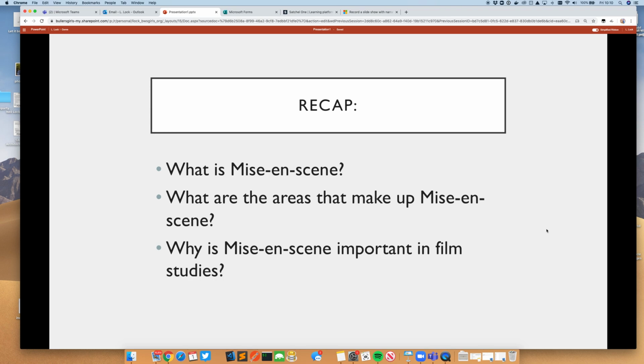So what is mise-en-scène? What are the areas that make up mise-en-scène? And why is mise-en-scène so important in film studies? I just want you to spend a couple of minutes jotting that down in your notes. So your questions are, what is mise-en-scène? What are the areas that make up mise-en-scène? And why is mise-en-scène important in film studies? So here's your couple of minutes. I want you to think about how you would answer those 3 questions.